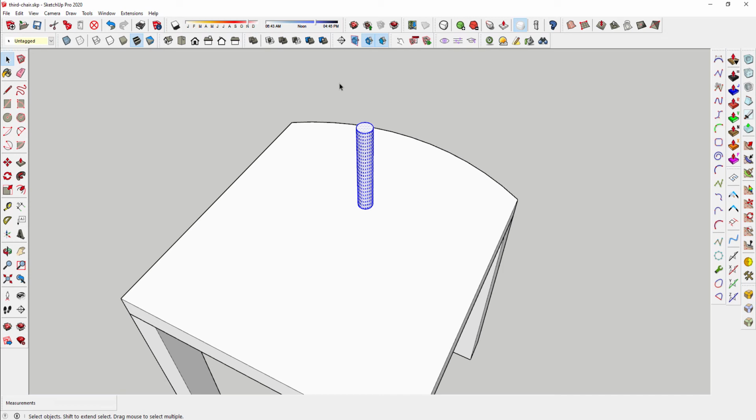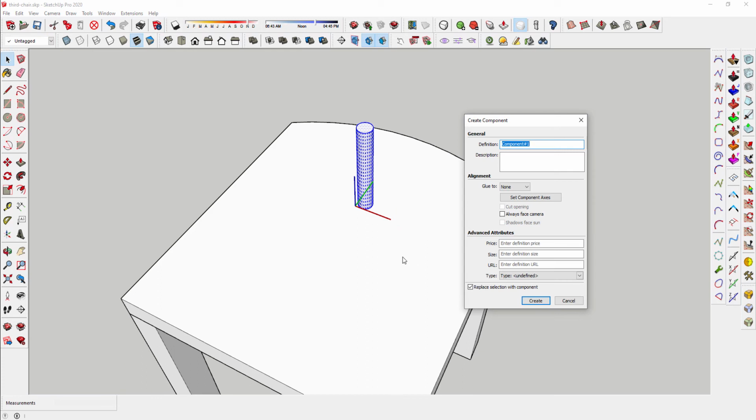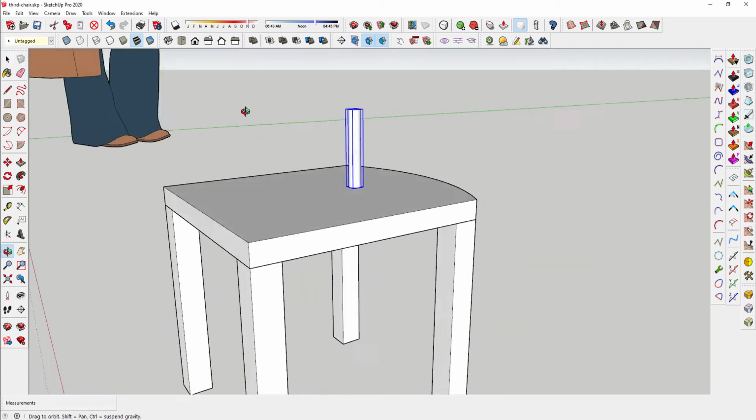Triple click the object so that you have the whole thing selected. Right click, make component. I'm going to call mine spindle. Create.